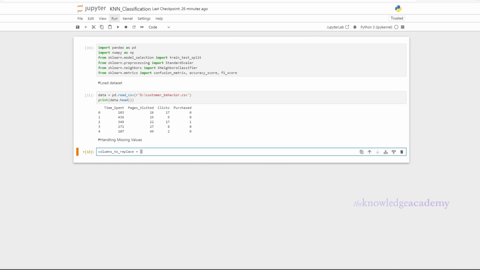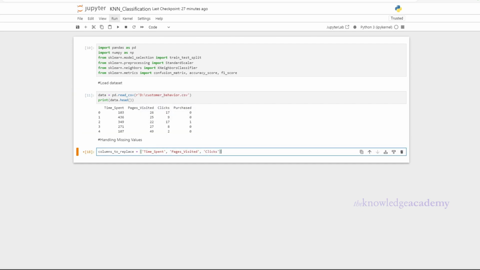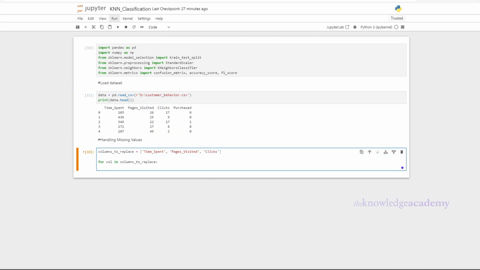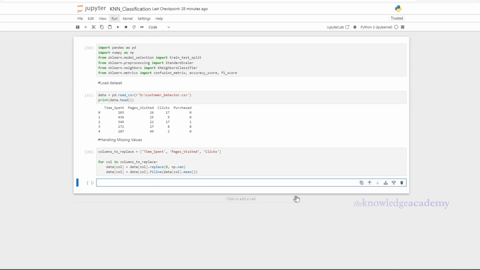Next, we'll clean the data to ensure our model's accuracy. Real-world datasets often contain missing or incorrect values that can affect the results. We'll replace any 0 values with NaN using the replace function. Then we'll use fillna to replace these missing values with the mean of their respective columns. This ensures that the dataset is consistent and ready for analysis. This step prepares the dataset by handling any anomalies that might skew the model's predictions.